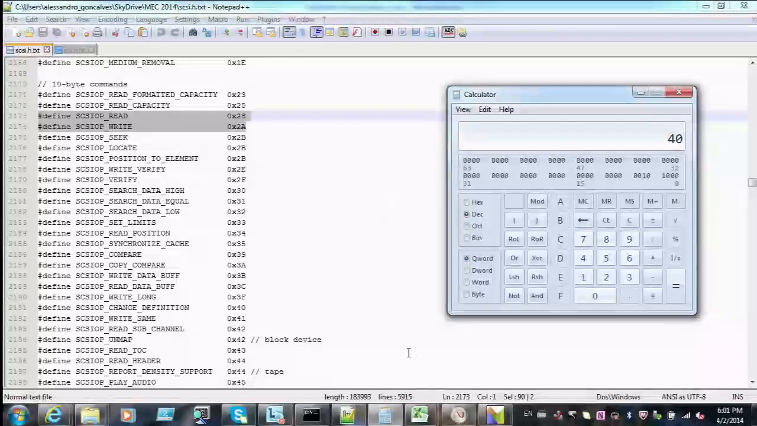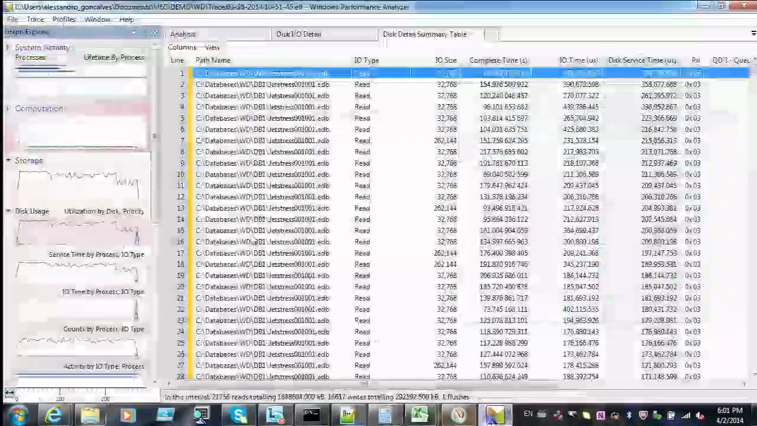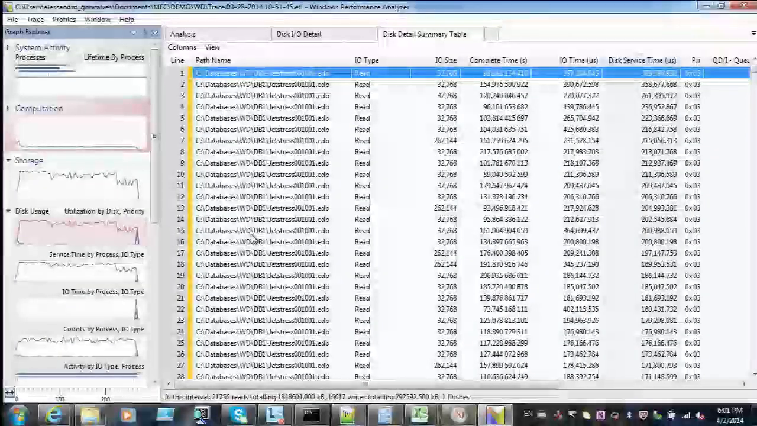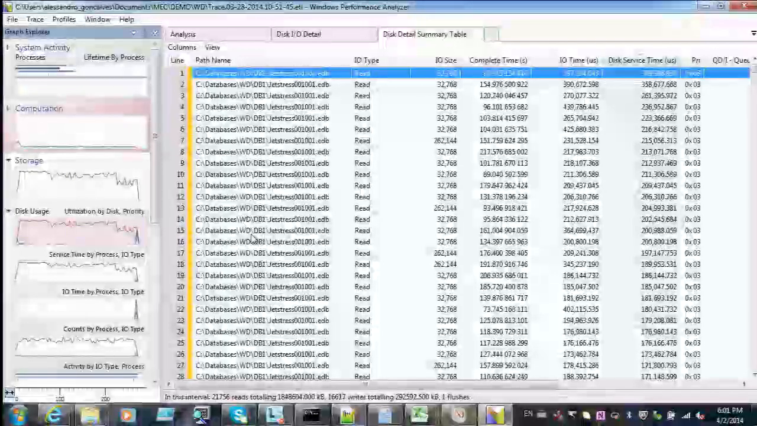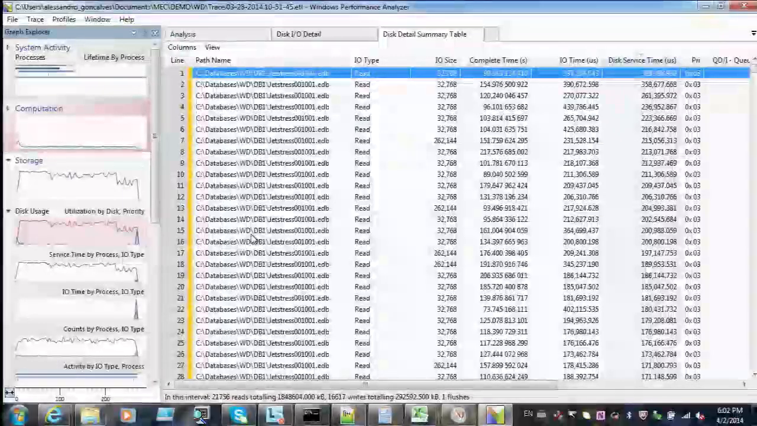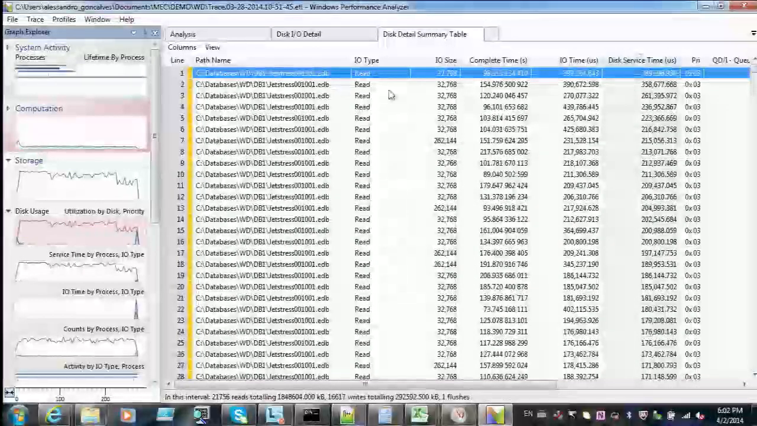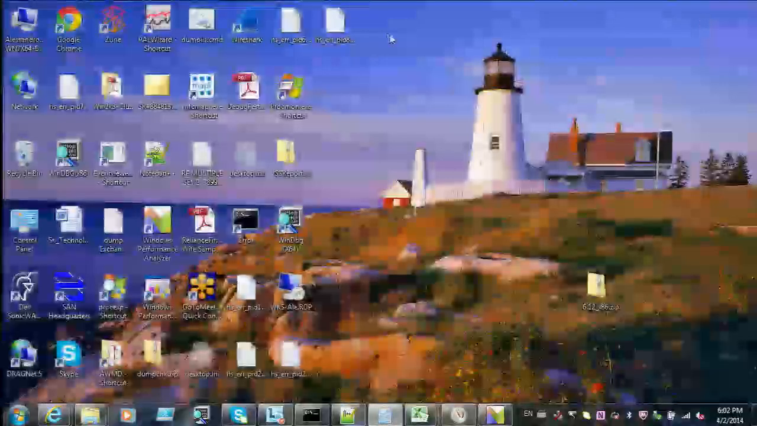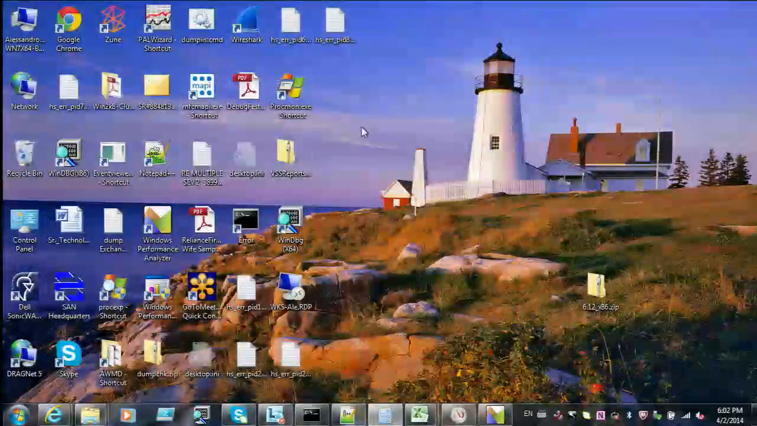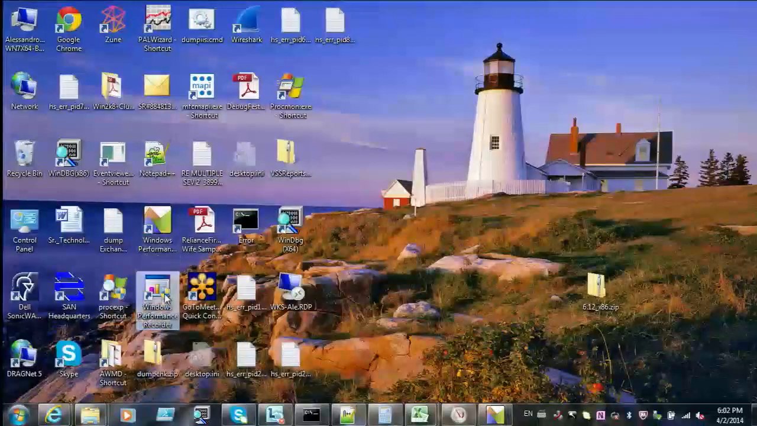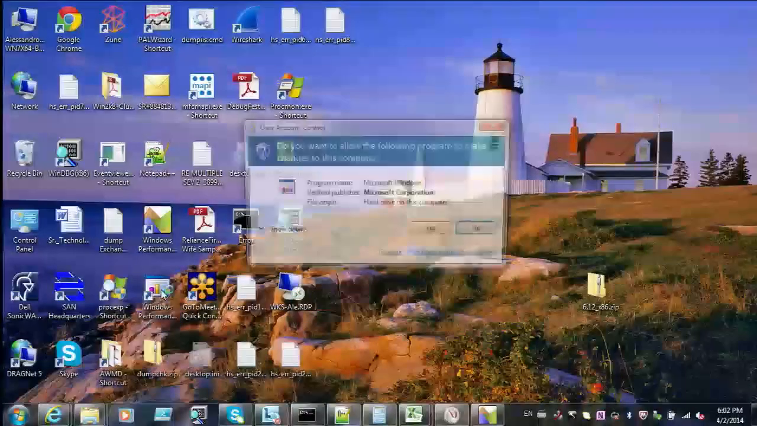Since I'm running out of time, I'm going to show you XPerf. We look at storport, it's fine, and I want to see if there's something on the Windows side. So XPerf is your tool. To capture XPerf, you can use the GUI, which is called the XPerf recorder.